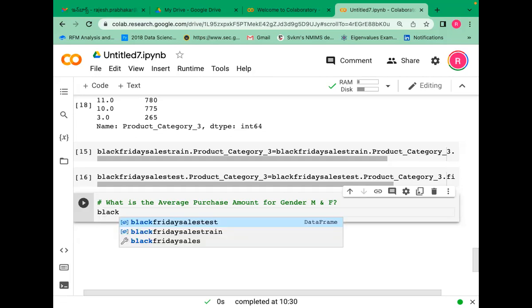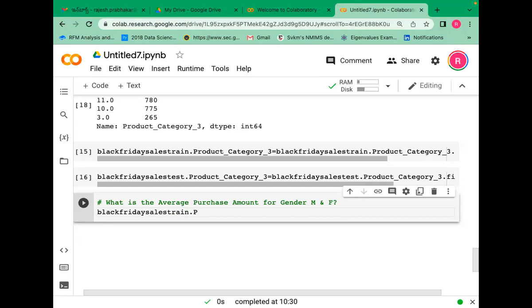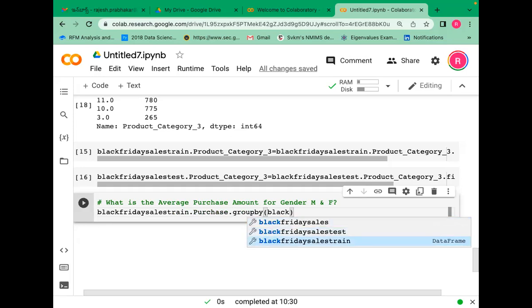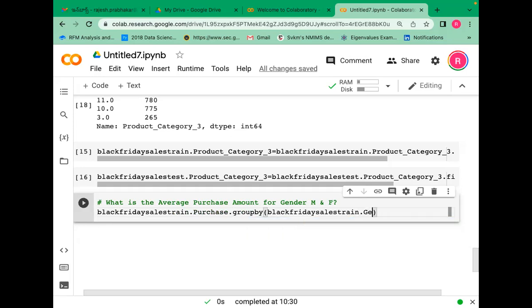Black Friday sales train dot purchase dot group by Black Friday sales train dot gender dot mean.